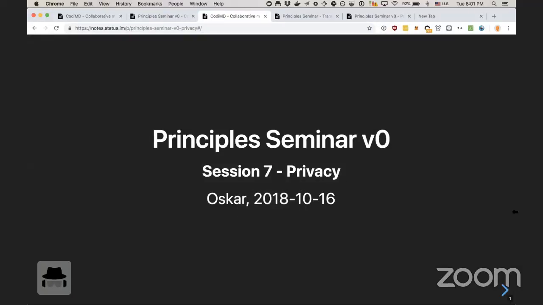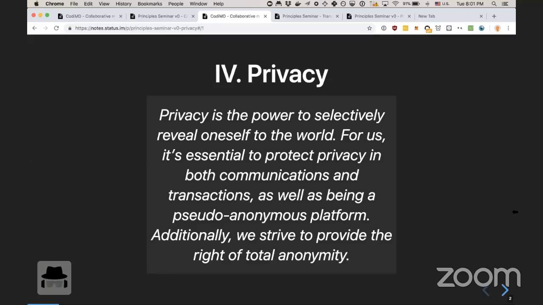Welcome everyone to the 7th session of our principal seminar. This one is on privacy. So just briefly, the principle itself: privacy is the power to selectively reveal oneself to the world. For us, it's essential to protect privacy in both communications and transactions, as well as being a pseudonymous platform. Additionally, we strive to provide the right of total anonymity.